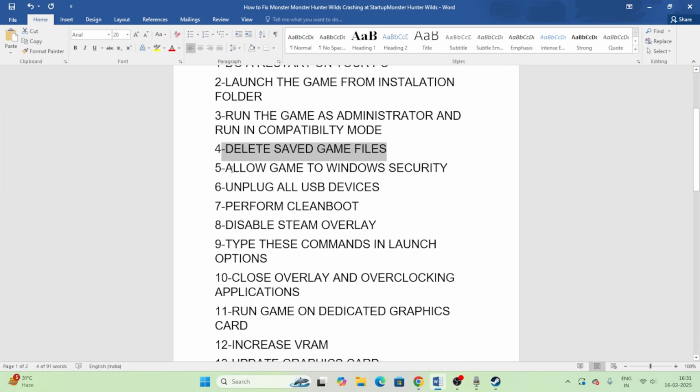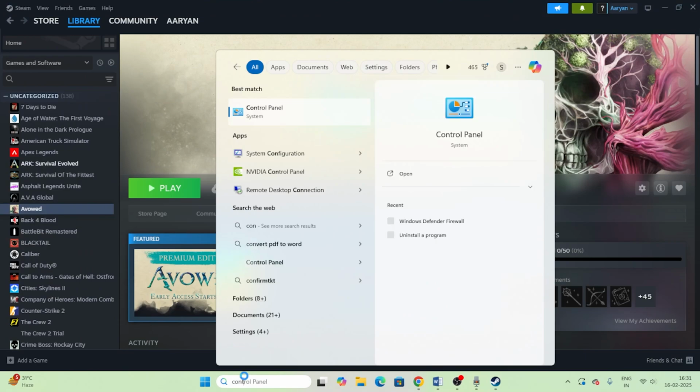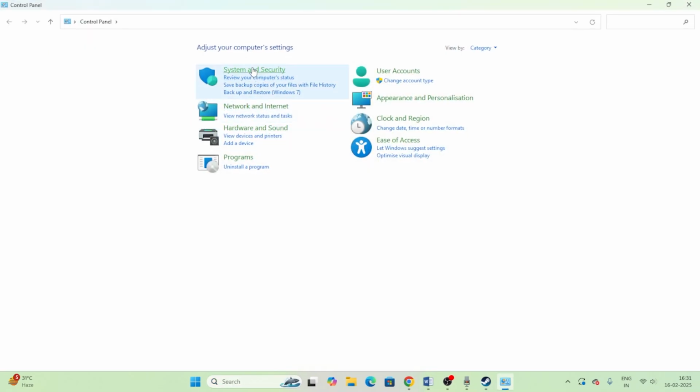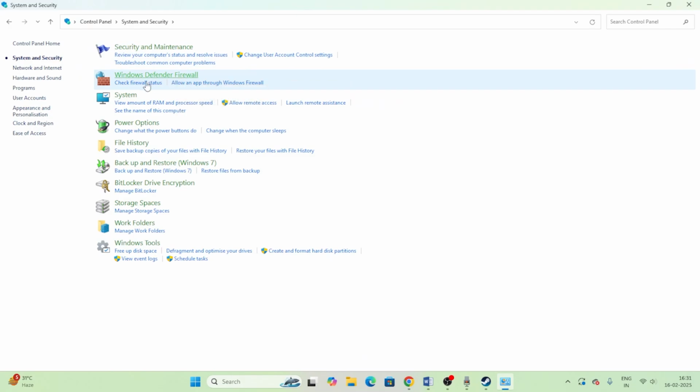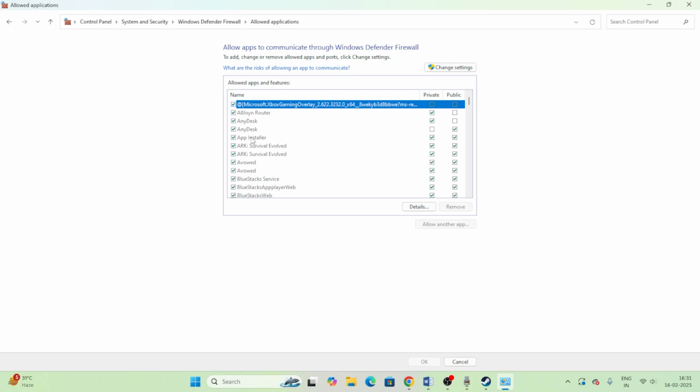Next, we need to allow the game through Windows security. So just go over here, search for the Control Panel. We have to click on this one. Now from here, click on System and Security, Windows Defender Firewall. Go for allow an app or feature through Windows Defender Firewall. Now from here, scroll down and we have to navigate to it.